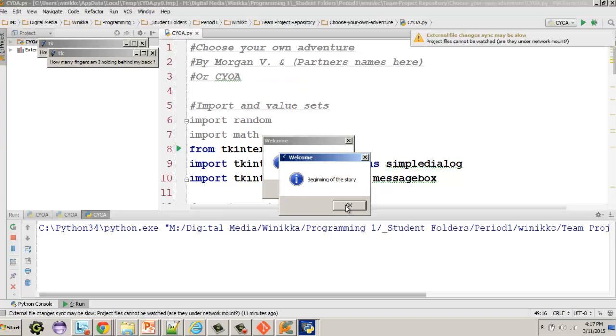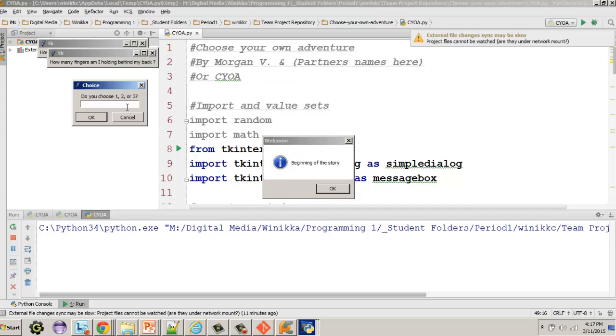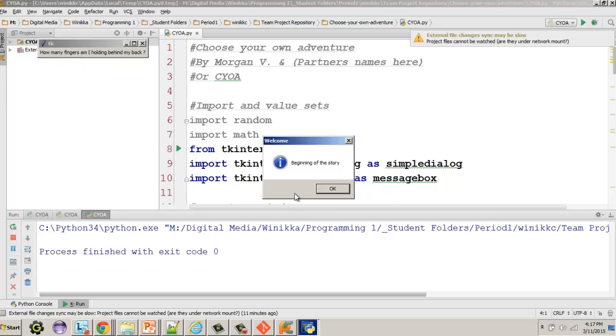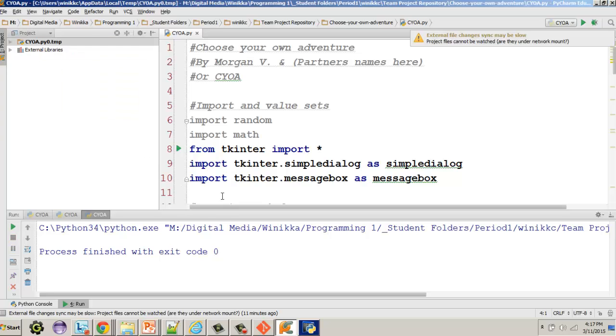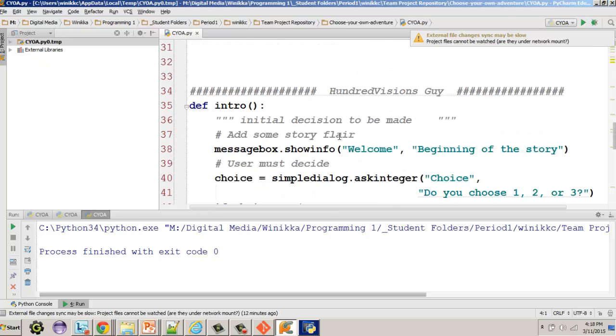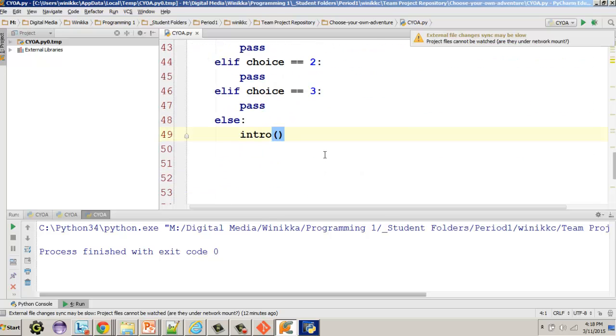Suddenly, beginning of the story. Do you choose 1, 2, or 3? I choose 1. Click OK, and we're done. Now, I'm not sure what happened here. I must have run it twice. Do 3, 2, click OK. Okay. So anyway, I didn't run into any errors. So I've made some progress. This was a good start.